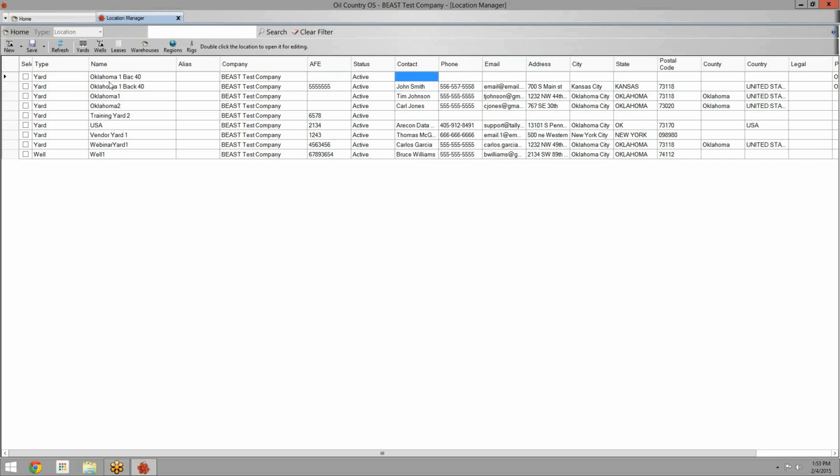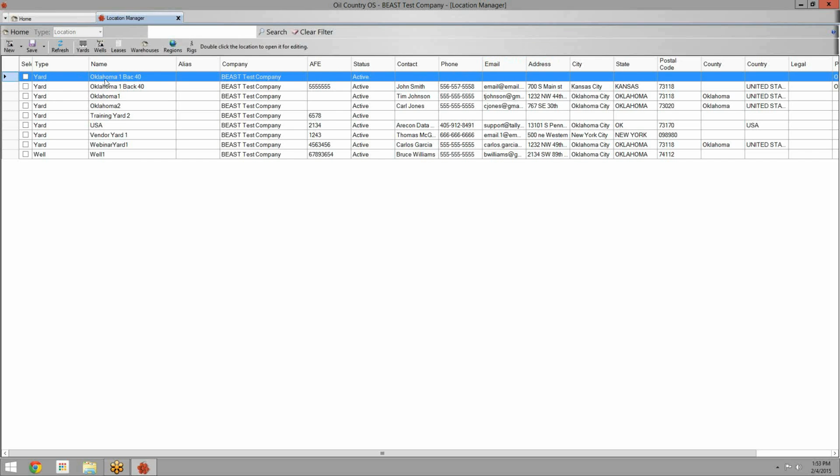Obviously, if you don't have anything in the fields, much like this Oklahoma 1 back 40, it's not going to know what to populate, and your printables, your bills of lading or your purchase orders and sales orders, are just going to look incomplete and trashy. So from time to time, it's a good idea to come in here and make sure that all your locations have as much information as possible. Too much information is not really a thing when it comes to these types of situations.